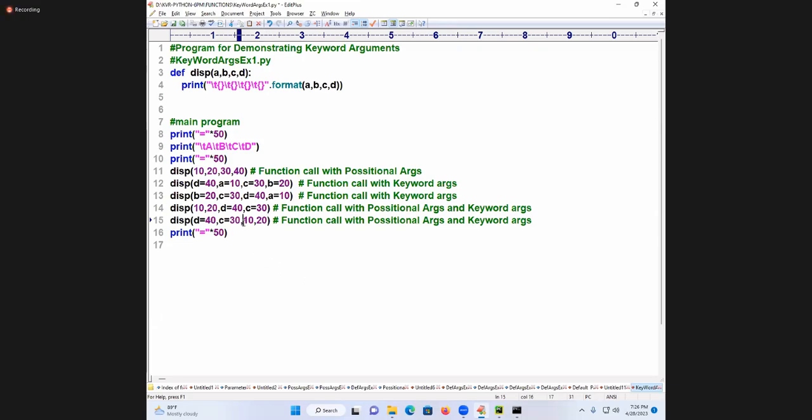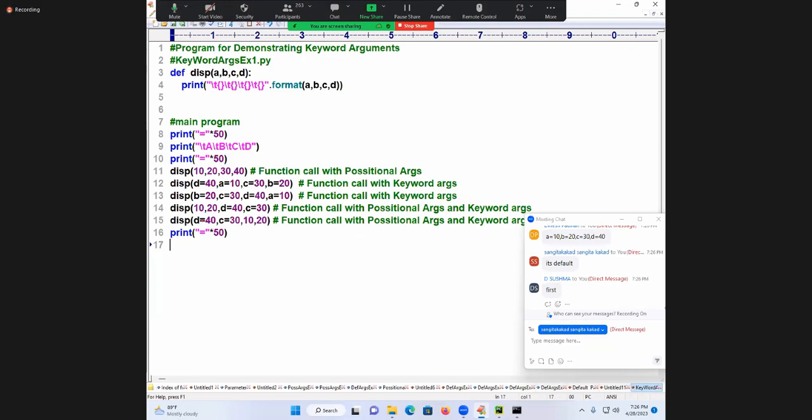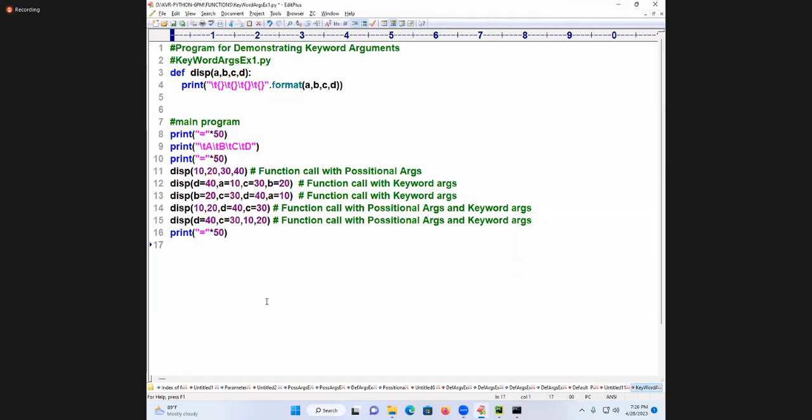I told you already, positional arguments will be given first preference. But you have written keyword arguments here. How is it working? D to 40, C to 30, and 10 is going to the other part after D, 20 going to this place. They are not going to these positions. They are going to give you an error.